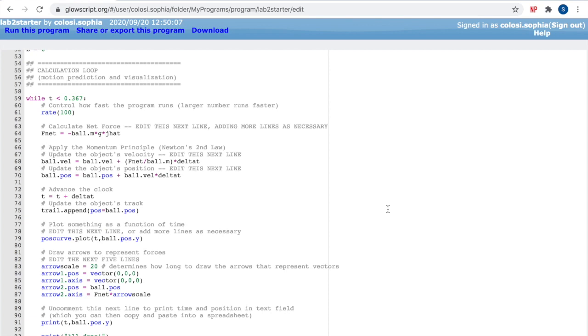On lines 68 and 70, I applied Newton's second law, and then on lines 83 through 87, I just changed the appearance of the force arrows for the model. This is what the model looks like after running my code.